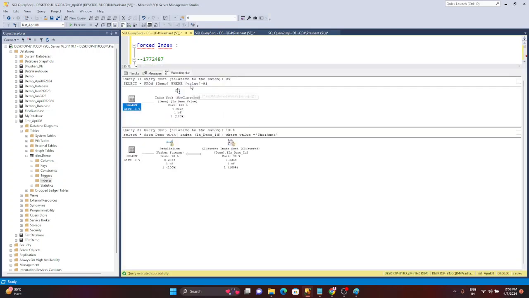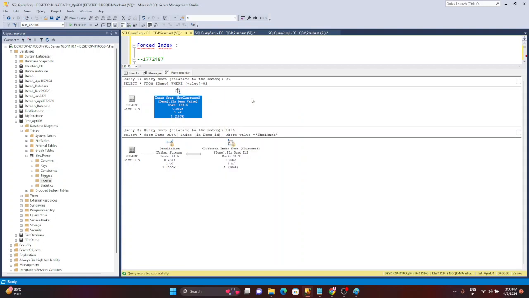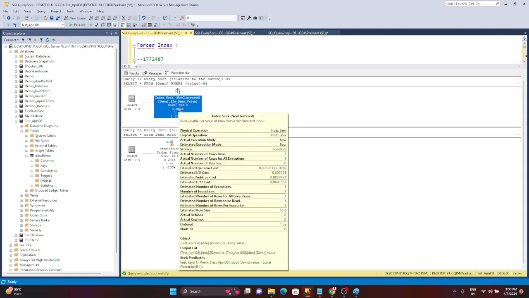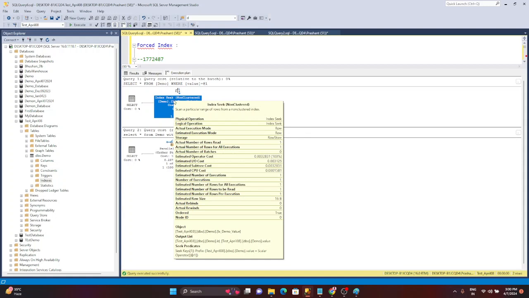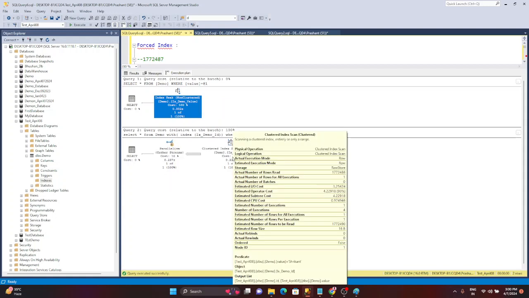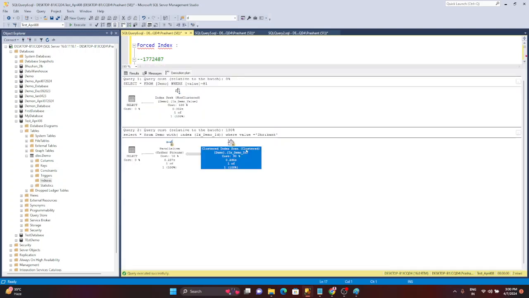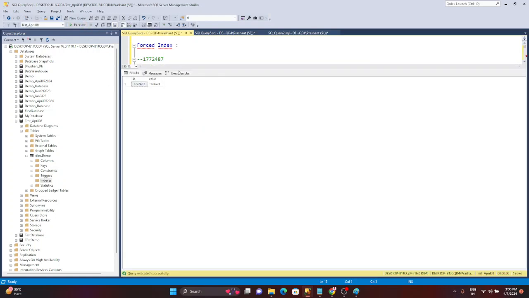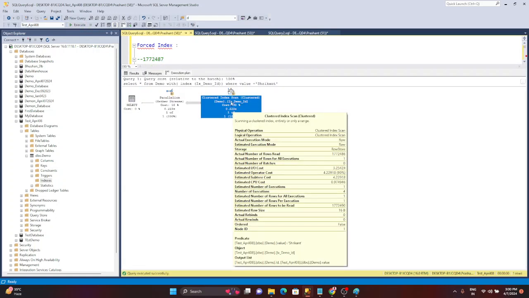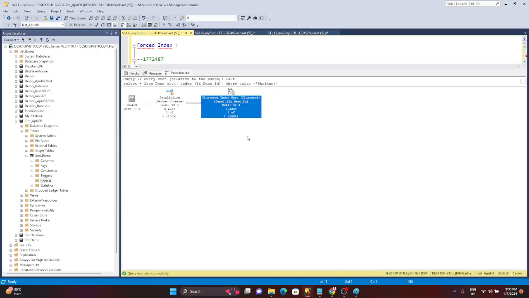Now you can see the difference between these two. In the first one it has used IX demo value, which we personally think it should not use, right? So we force the query to use another index. Is it using that one? Now let's see. If I come here, I would see IX demo id. Yeah, this is the index which we forced. Now if I select this query and go to the execution plan, I would see another index has been used. Which index? This one. This is the one which I forced the query to use.